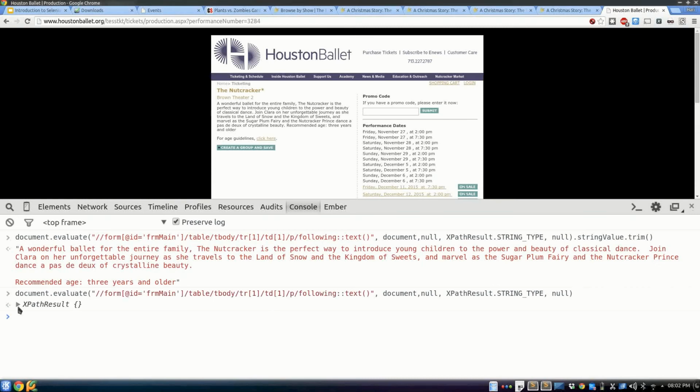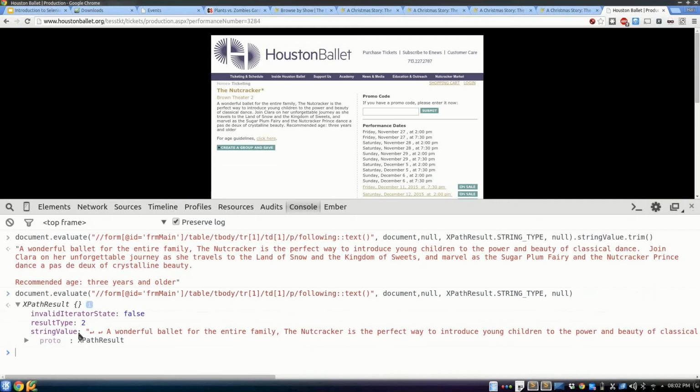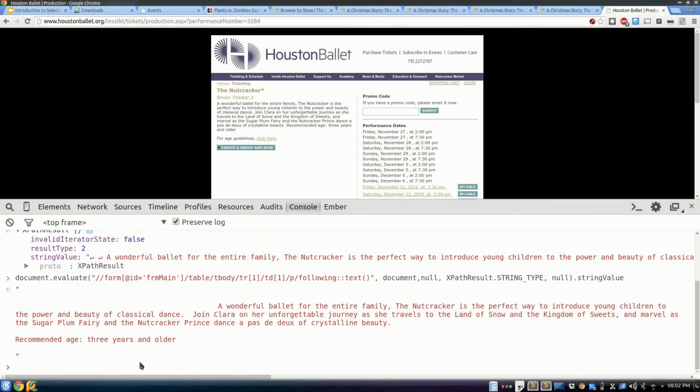it returns this XPath result class, and then what we really want out of it is the string value. And then, of course, because they're jerks, they put a bunch of white space around it, and then you have to strip that also. So we strip that inside our XPath.